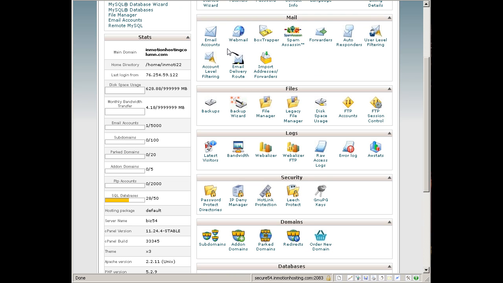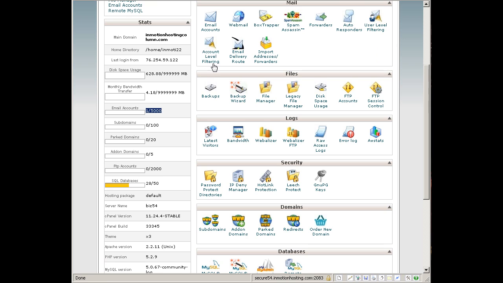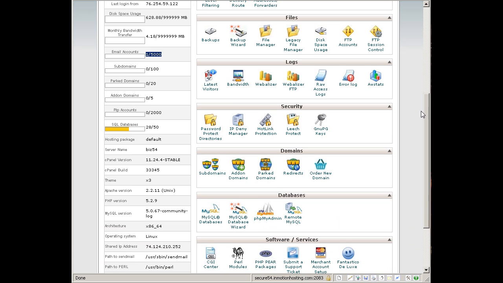You can set up as many email accounts as you wish. Just 5,000, and that is virtually unlimited. There's no way you're going to set up more than 5,000 email accounts. And webmail, Boxtrapper, and SpamAssassin for you to set up your own anti-spam filtering. You can set up your own forwarders, autoresponders, user level filtering. They also have that. Account level filtering, email delivery route, import addresses or forwarders. So you get all those goodies from the email system.